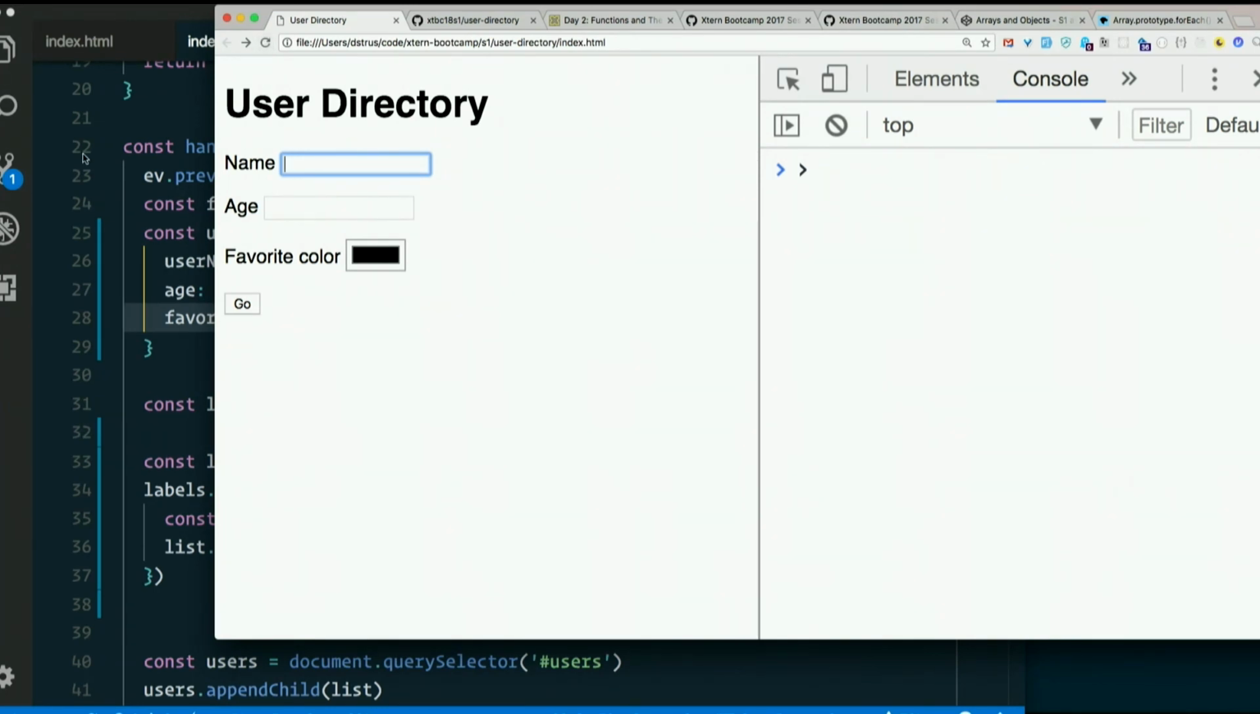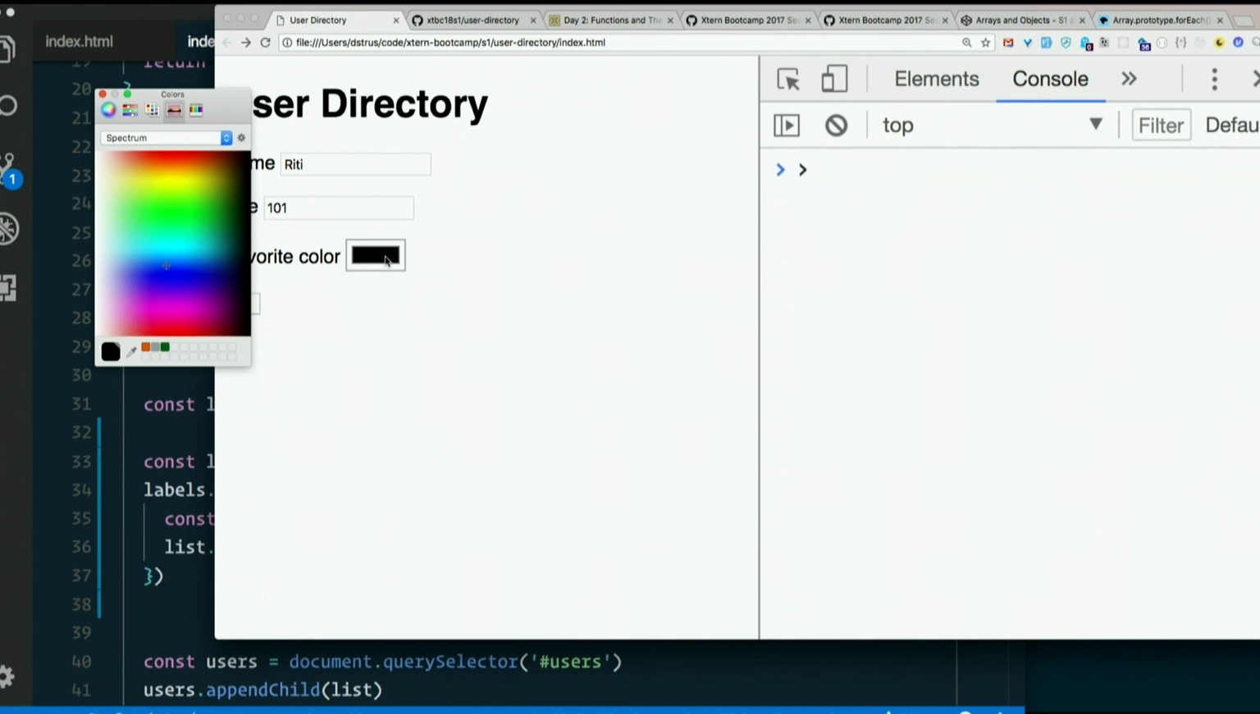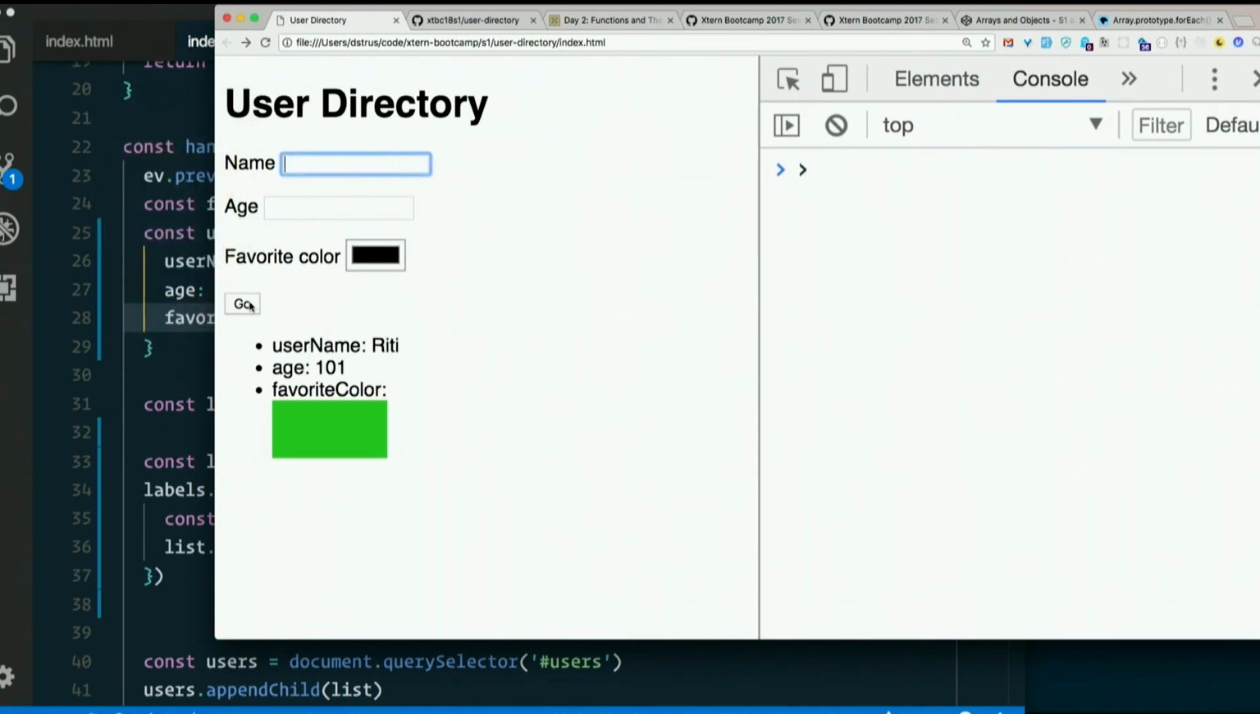Refresh. Reti, age 101. Got a favorite color? Green. That's a good looking green. Now we're good.